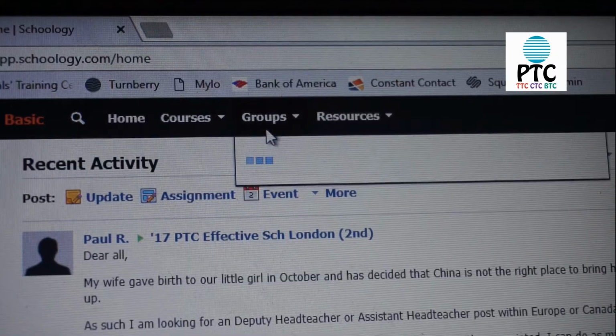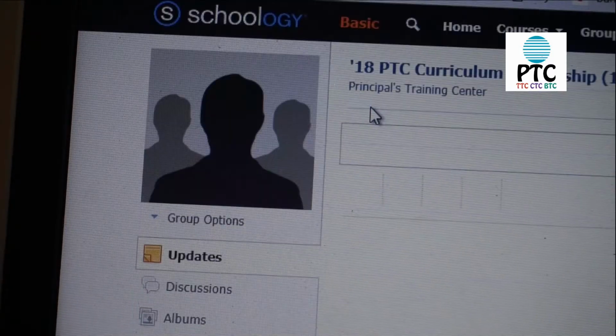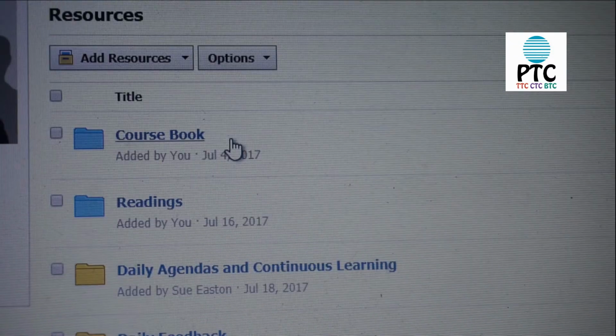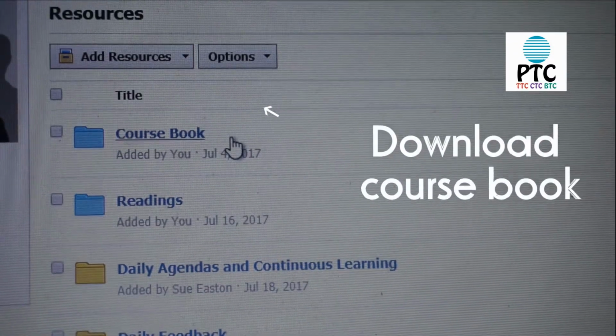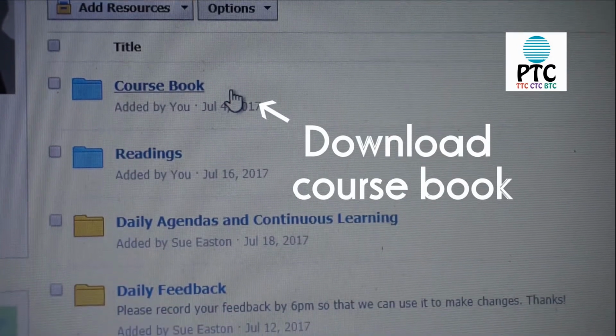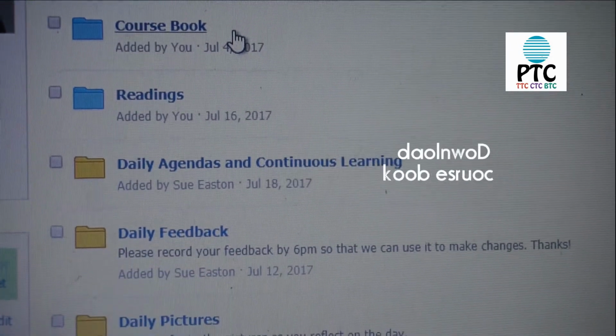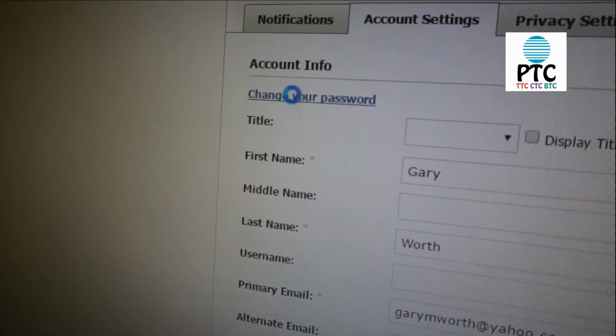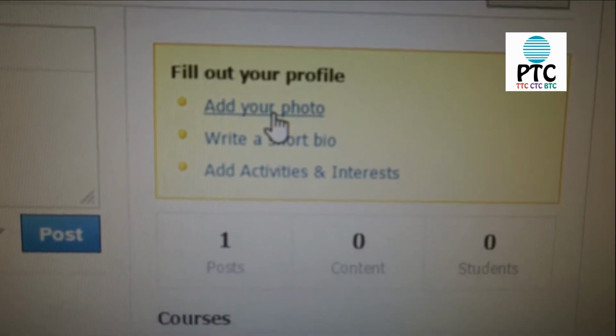Click on Groups in the header bar to find your class page where you'll meet your instructors and classmates, find your digital PDF course book 10 days before your course starts, and links to resources, and be able to share documents, assignments, thoughts, and photos before, during, and after the course. Feel free to change your password, update your profile, and start networking.